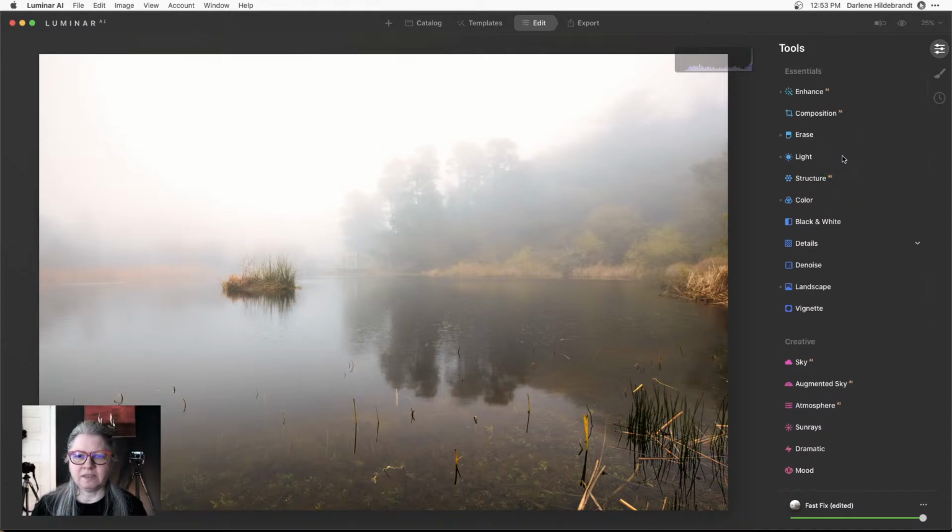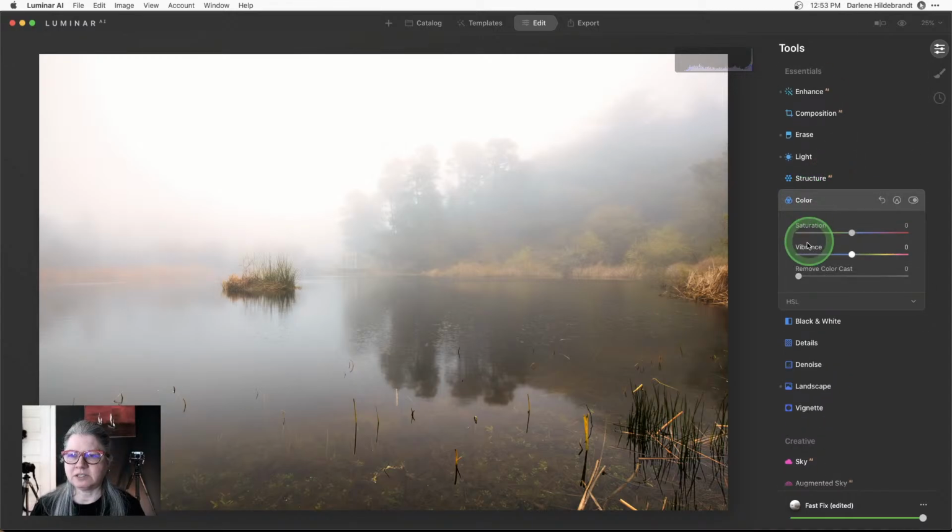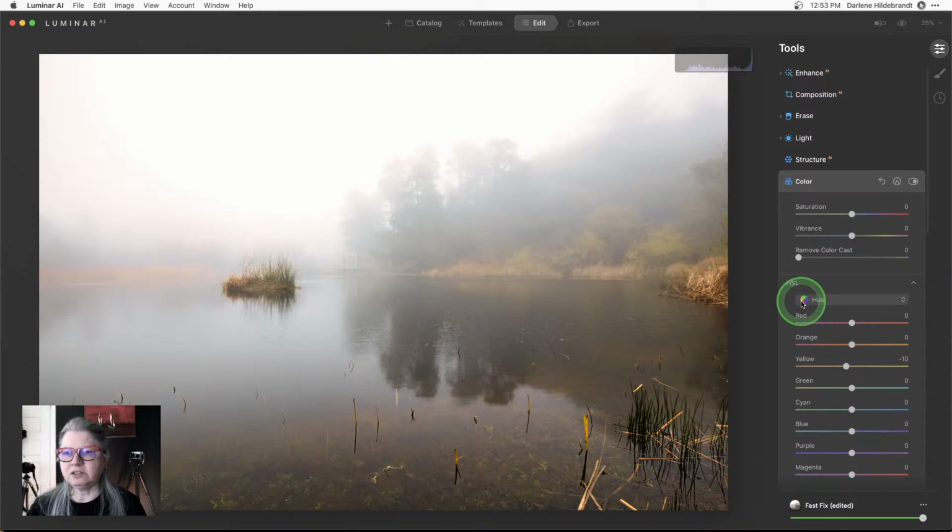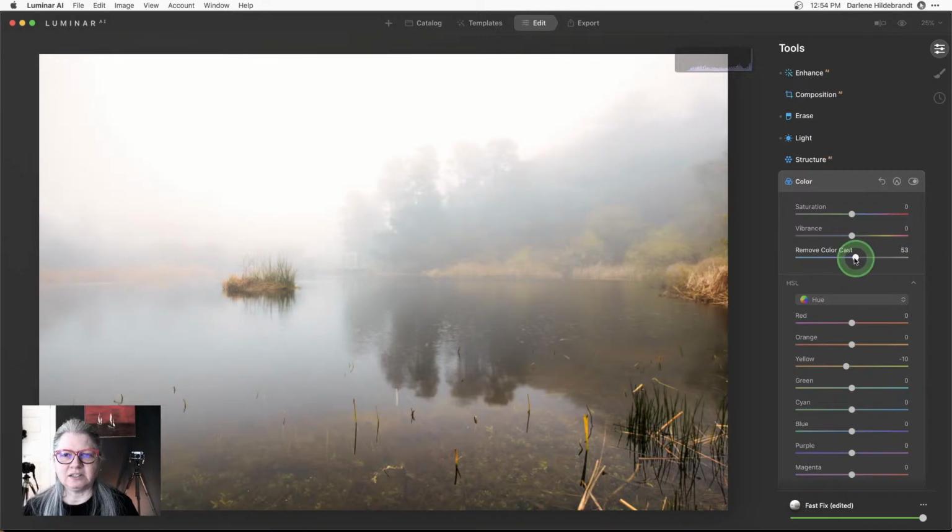And I'm not liking that pink tone so much, but let's see what's happening here. Under the color tool, there's a slider that's really great, and it's remove color cast. As I slide this up, you'll see that it's removing any of the weird yellow or pink, but it's also brightening the image. I find that sometimes it darkens and sometimes it brightens, but often if I pull this up to about 10 or 15, any kind of weird color shift that I had in my image goes away.